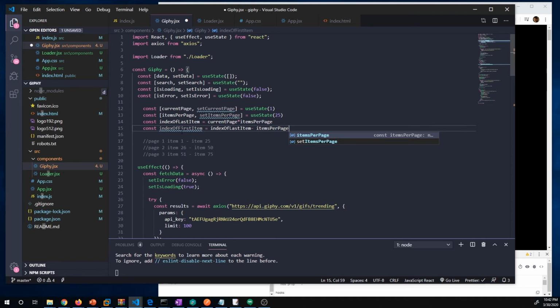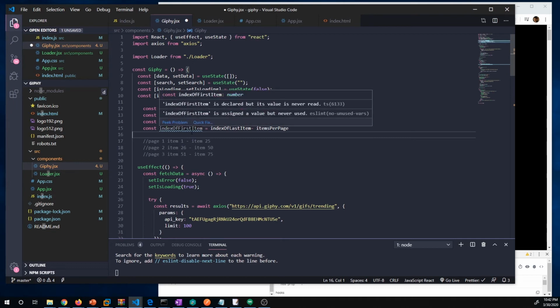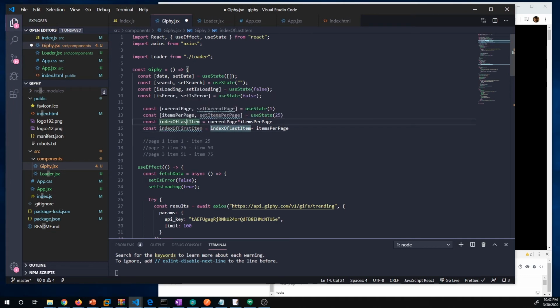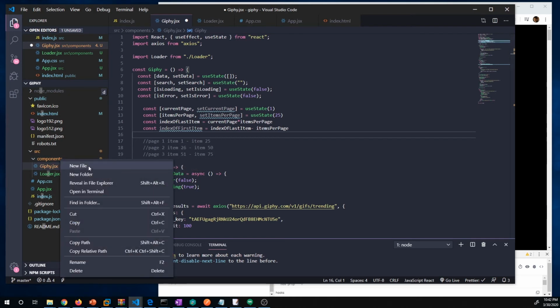And you may be wondering, why are we getting the first item within a page and the last item within a page? Well, we're ultimately going to slice our data array so that we only retrieve the items between these two numbers, between the first item and the last item, because that's all we want to render out to a specific page. So now that we have this logic, let's create a custom pagination component.